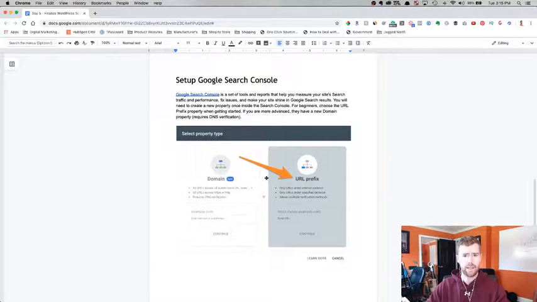The second thing here is to set up Google Search Console. If you read this here, Google Search Console is just a set of tools and reports that help you measure your site's search traffic and performance, and fix issues on your site. It provides errors and stuff like that, your sitemap, all those things.